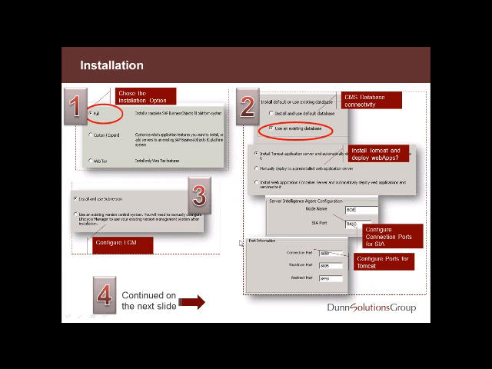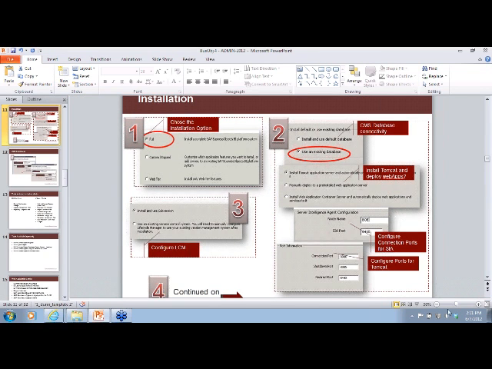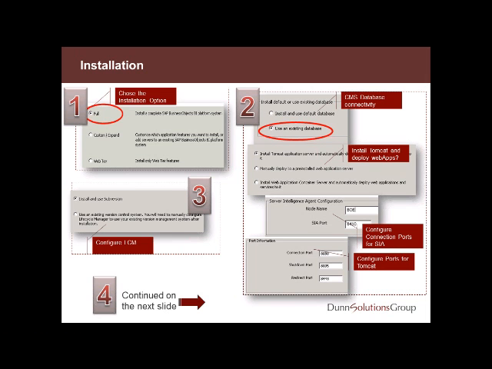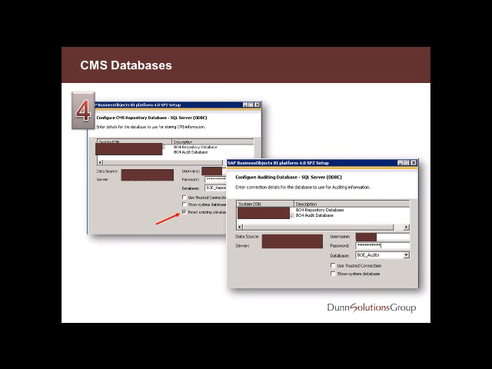All right. One of the last items that you have to configure in your installation is the connectivity to your central management server databases. And in any installation, in any scenario, you could have a repository database and an audit database. The audit database is used by the auditing application, while the repository database stores the vital system information.